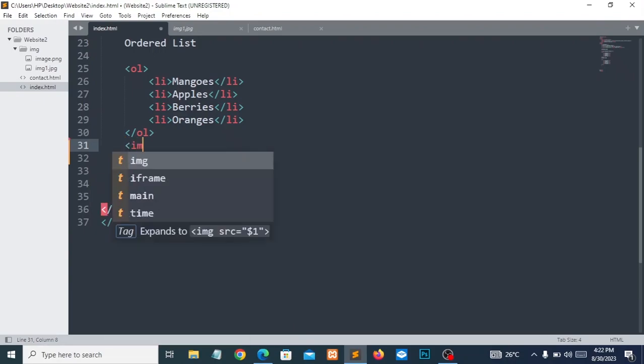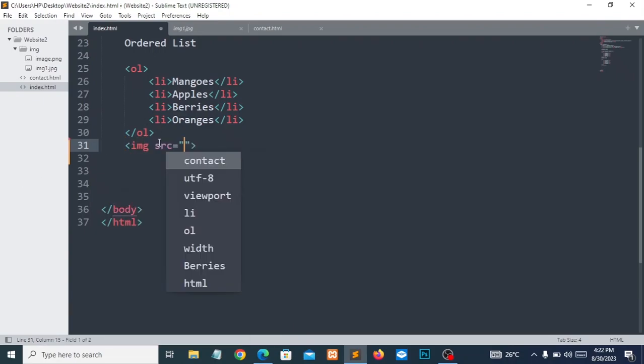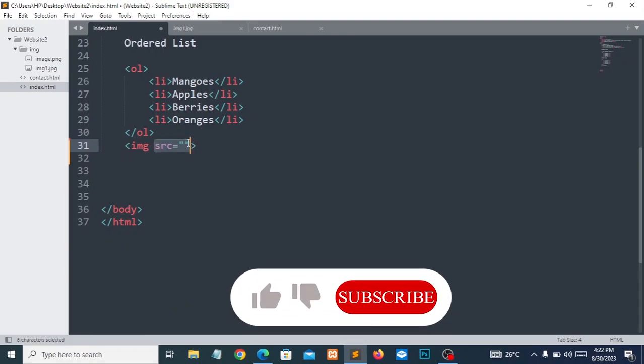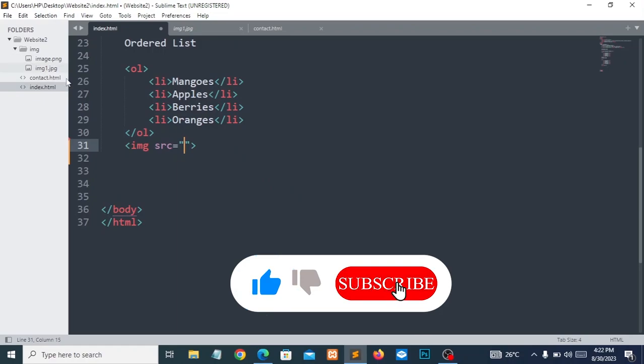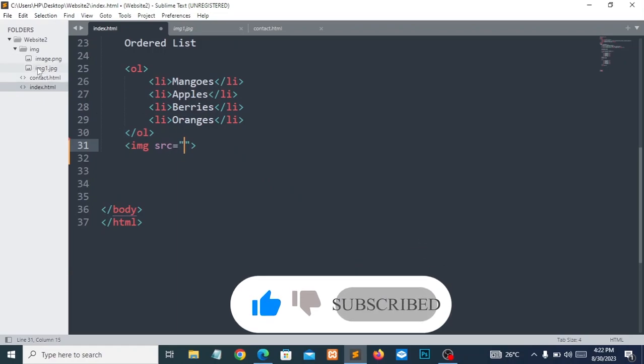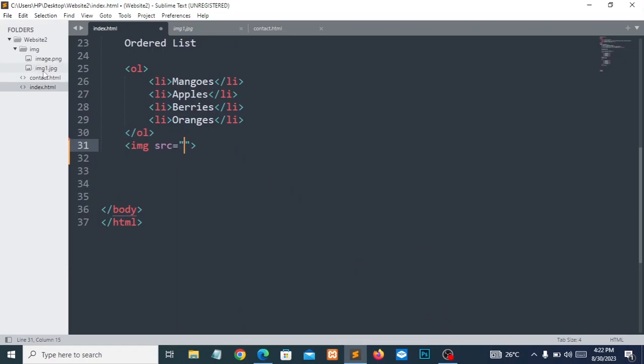And so to do that, we use the image tag, and that is the img source, like this. So this source is what carries the address of your image, and by that I mean the name that you use to save your image. So if we look here we see we have two images here: the image.png and img1.jpg. So this text here, as it is here, would be what would go into this quote sign. So when we do that, it means we're importing that picture into our website.